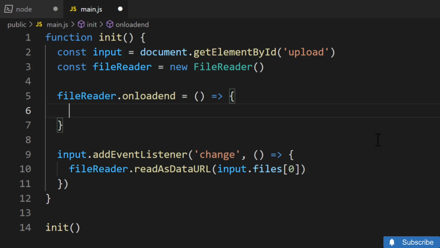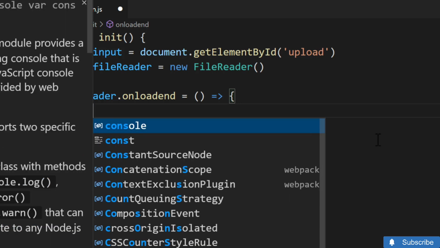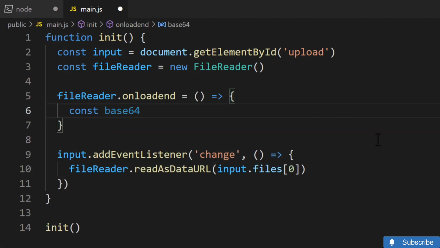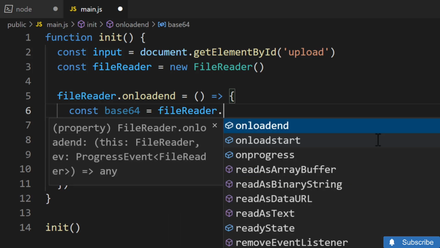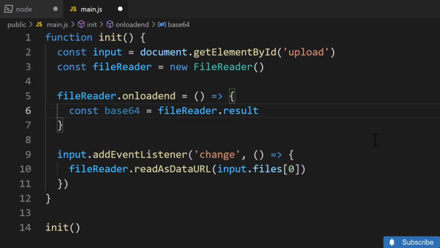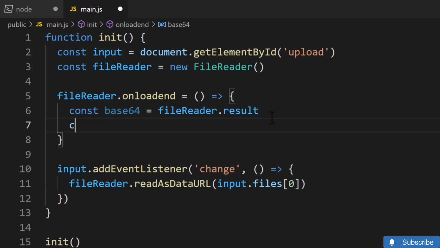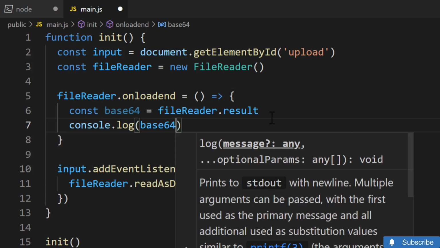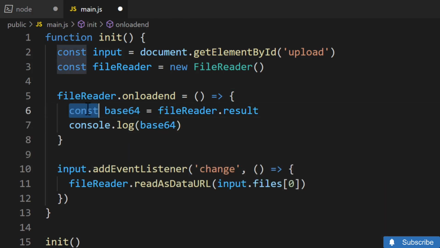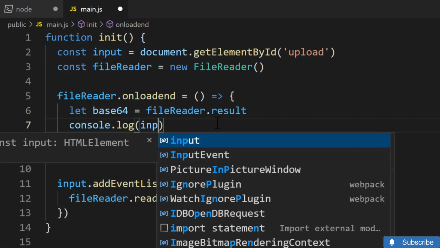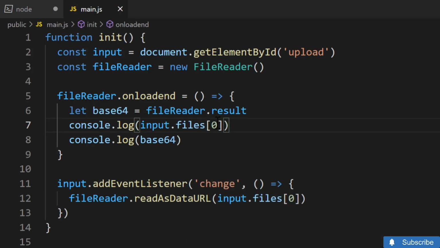Inside the function, create a variable called base64. Its value will be the fileReader.result property. Next, let's log this variable. I think it'll make things easier to understand by logging the value. We should also log the raw file object. Above, log the input.files[0] element. We'll be able to compare the values.